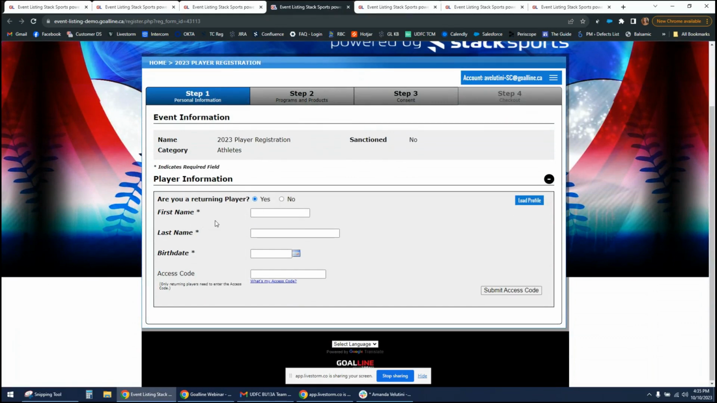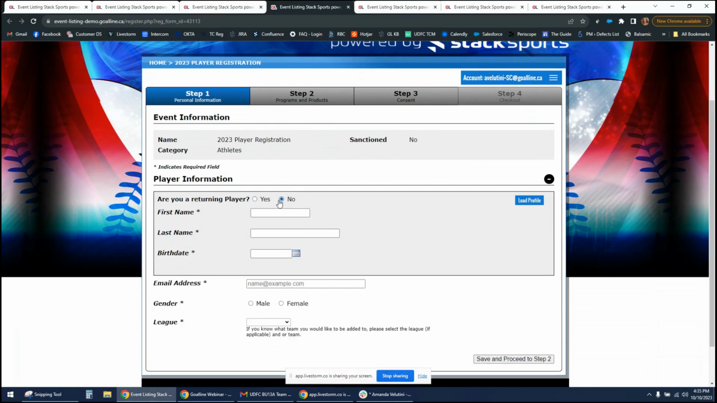Are you a returning player? Yes or no? So this is why sometimes that extra information could be helpful. I know that I'm not a returning player. I'm new to this organization, so I'm going to say I'm not a returning player. And now notice how it opened up the rest of these options, and it's no longer expecting me to enter in an access code. So I can enter my information just fresh and go from there.